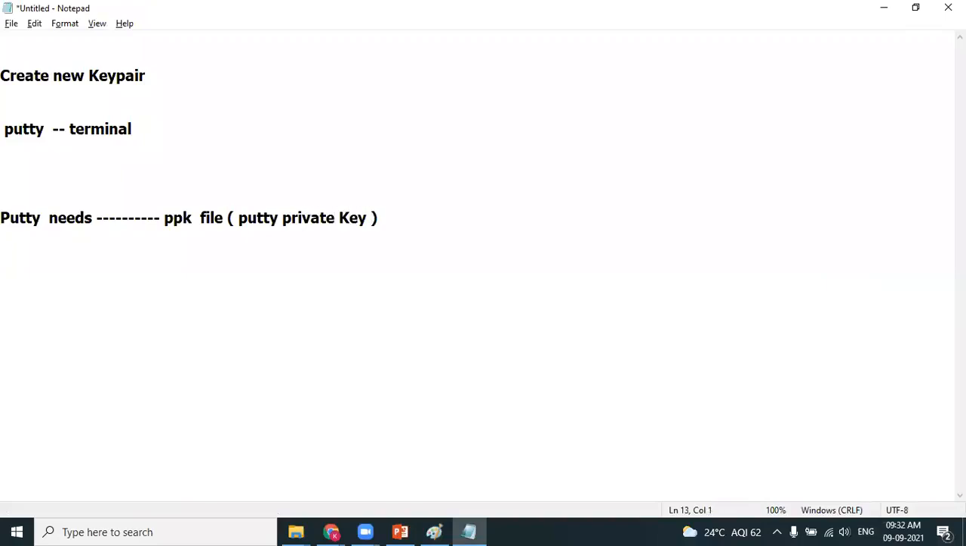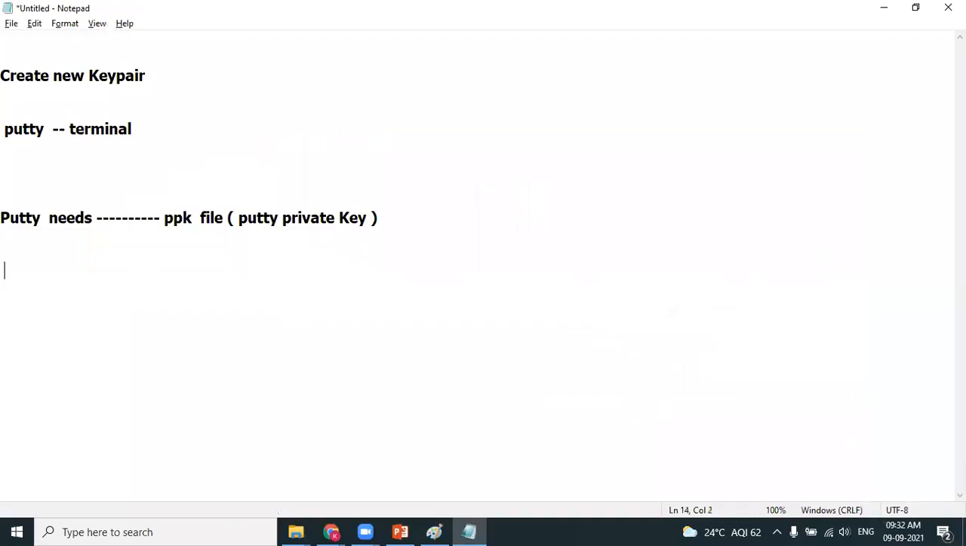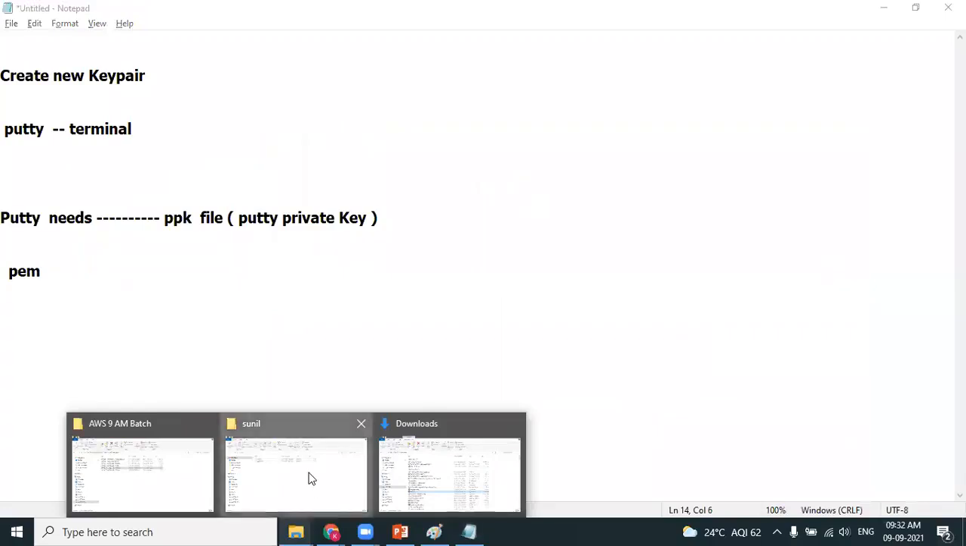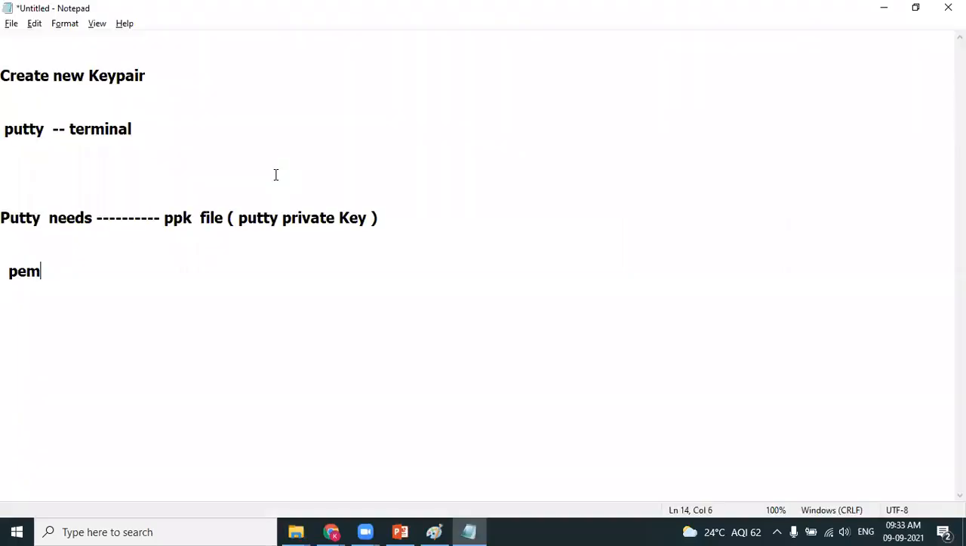Putty needs what file? Putty private key. Do you have a ppk file? Now, what AWS provides you, whenever you're creating a Linux machine, is a key pair. A key pair is nothing but a PEM file, a file with extension .pem. It is sunil9.pem. But putty cannot use this particular PEM file. Putty needs a ppk file, which stands for putty private key.